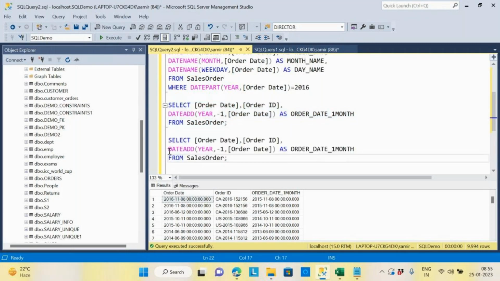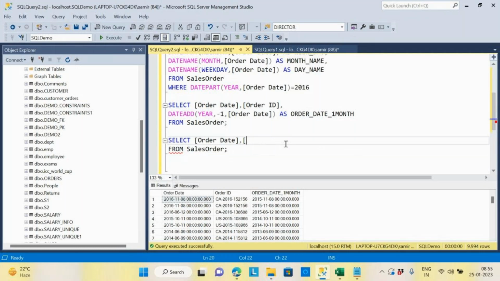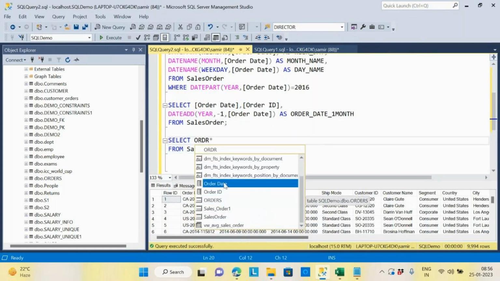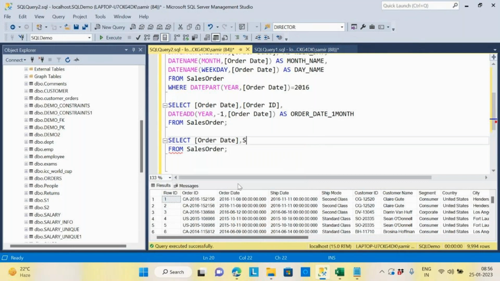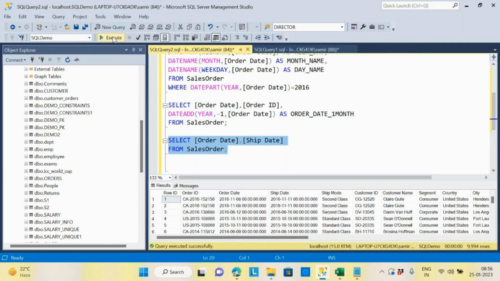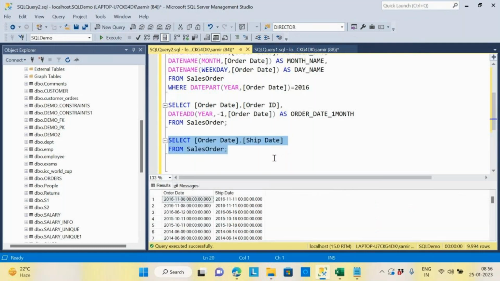I'm not using this. So instead of this, let's take, I have another column, I think. Let me check that. What is that column? Okay, I have two columns, two dates, right? So let's take order date, and comma, ship date. These are the two dates I have. So I want to take a difference of these two, within how many number of days in between these two.